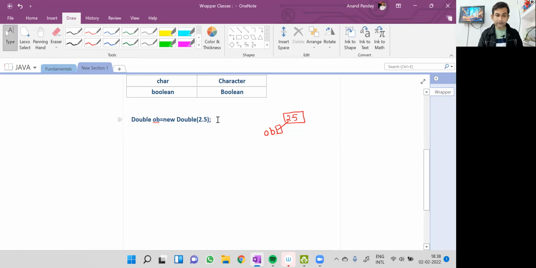Further, if it is required to access the value that this object OB has wrapped, how can you access that? You can access it by writing OB dot doubleValue. In this way you can access the value. OB.doubleValue() will return the value which is wrapped by this object. What is that here? It is 2.5. So you can see we are not using any primitive type variable. Here we are representing a primitive value with the help of an object only. So for such requirements, wrapper classes are used.